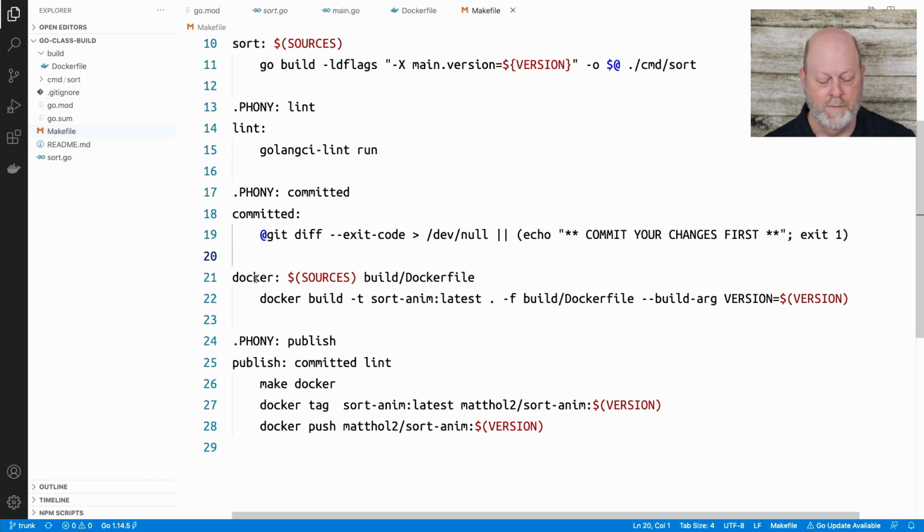All right, so if I want to actually make the Docker container, right, well, that depends on the sources in the Dockerfile, right? And here's that command that will do it, right? Docker build, right? We're going to call this container sort-anim, okay? Using the build/Dockerfile as the way to do it. And we're going to pass in with this build arg. This is where the version gets passed in to set the argument inside the Dockerfile that will be used to write the software. Great. And then publish down here, right, says, oh, well, you have to have linted and you have to be committed, and we'll make the Docker container, we'll tag it.